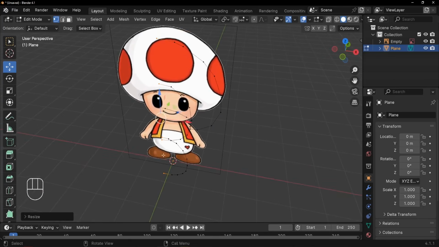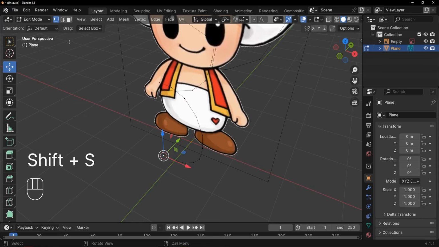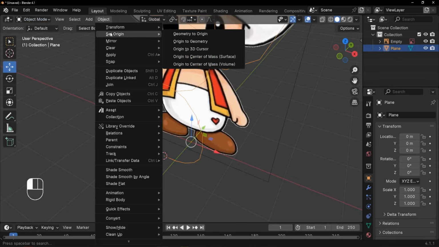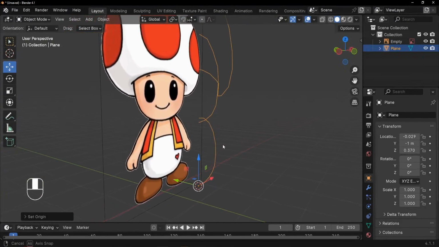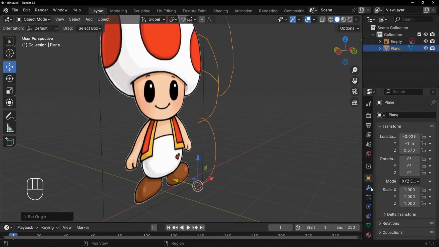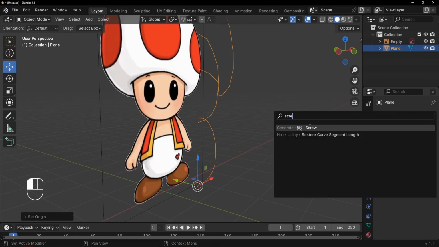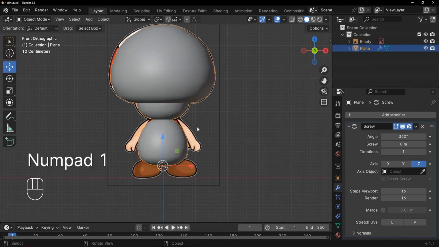Alright, so next we have to adjust the center point. So we can select one of these vertices. We can press Shift S, cursor to selected. And let me just go back to the object mode. We can go to Object, Set Origin, and Origin to 3D Cursor. Nice. So the next step is going to be to add the screw modifier. So here on the modifiers, let's add a new modifier. It's going to be the screw. You can search for this one here. And there we go. We got a similar shape to our character.